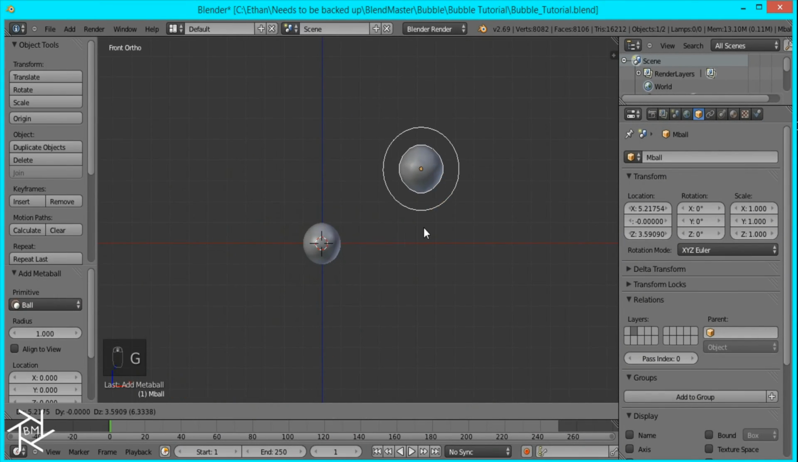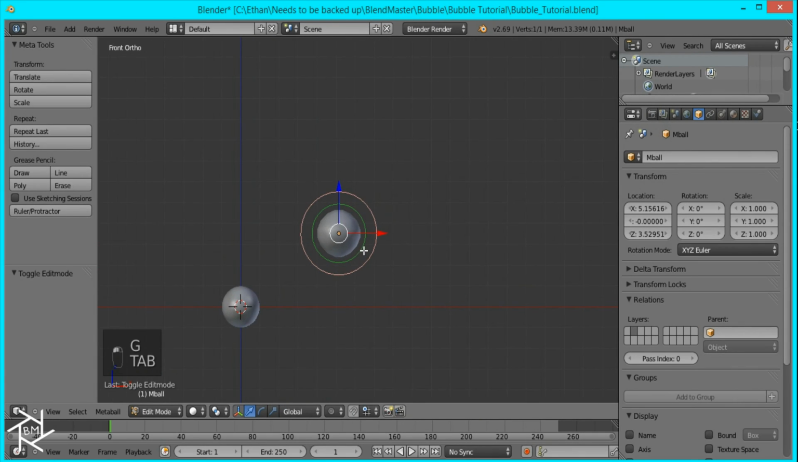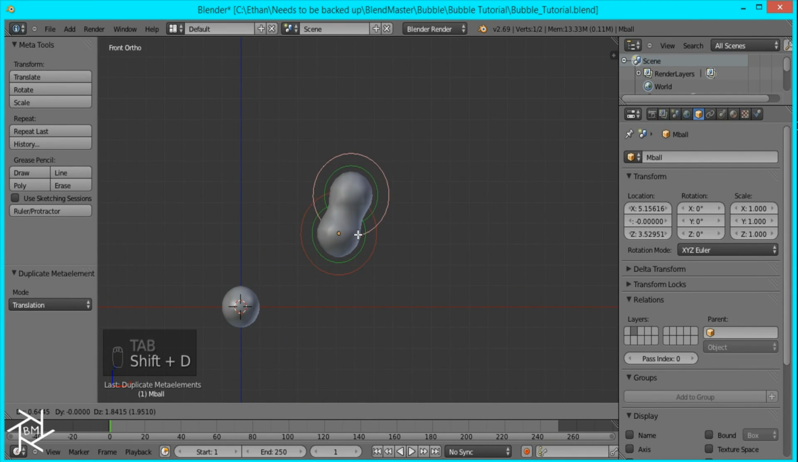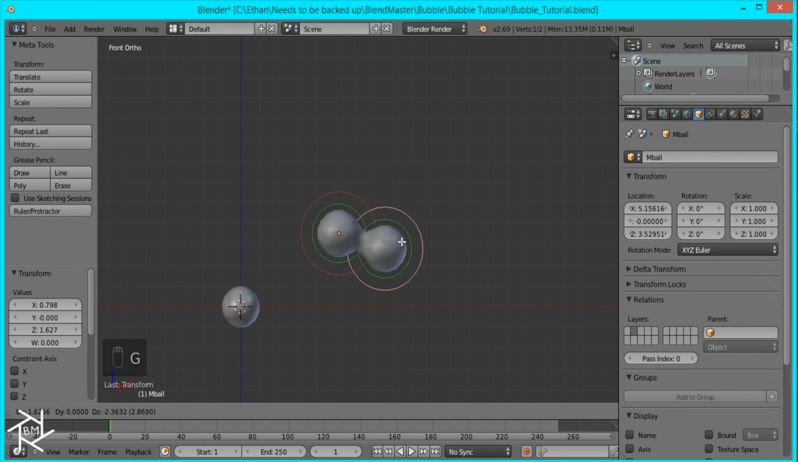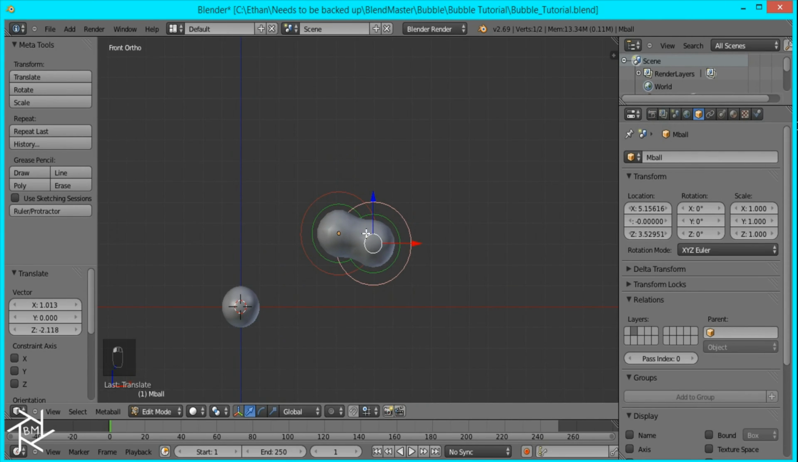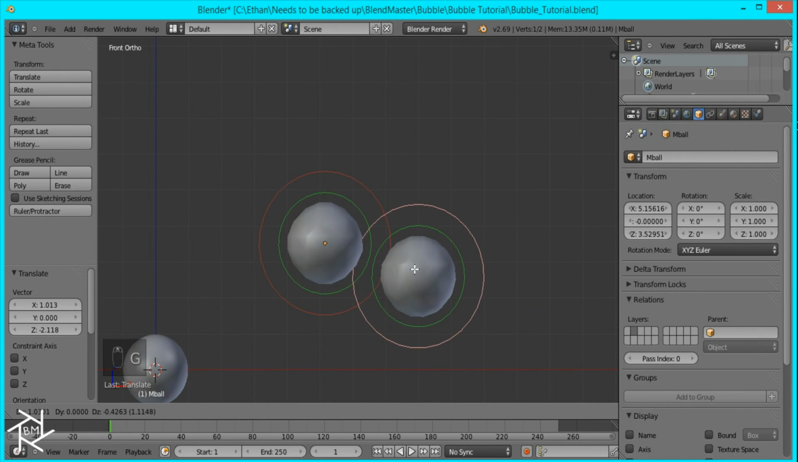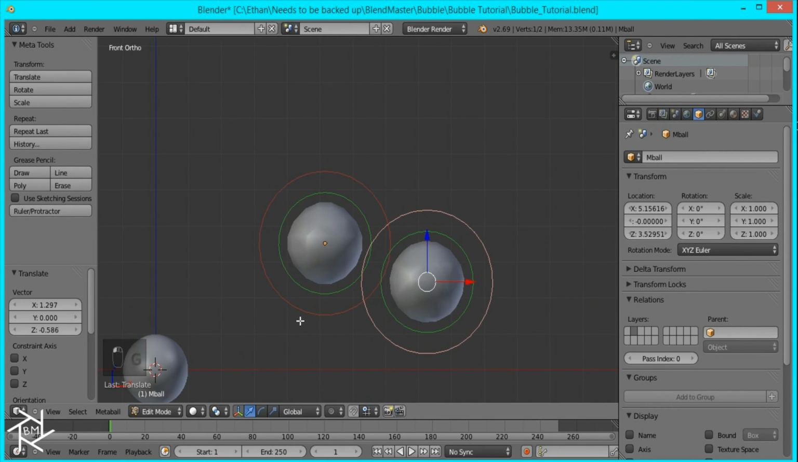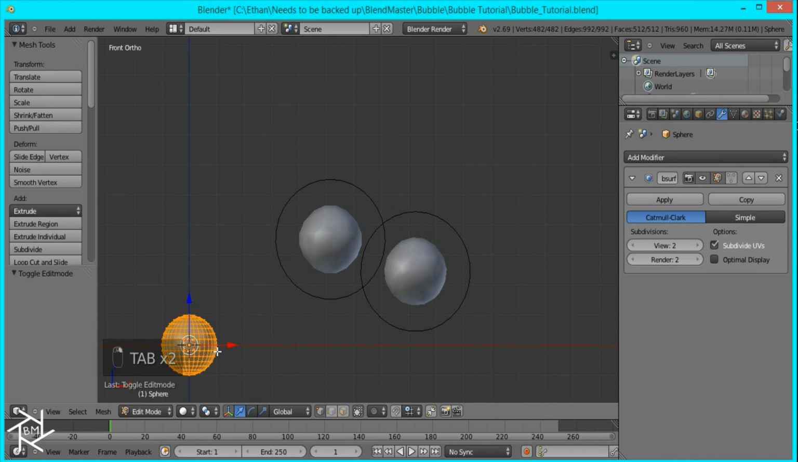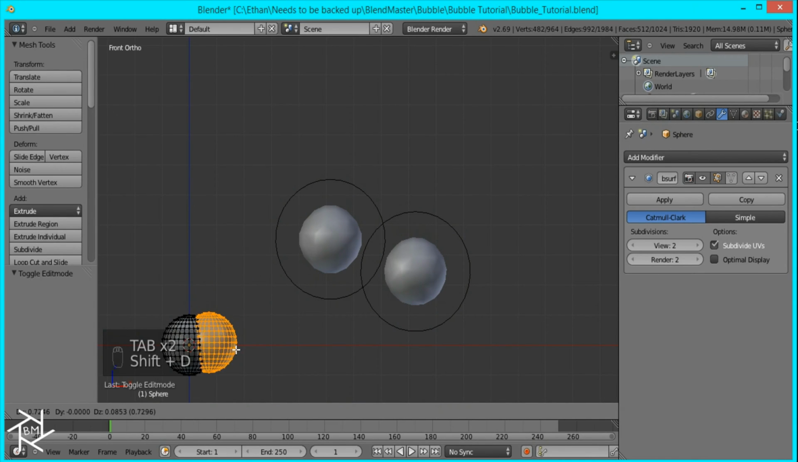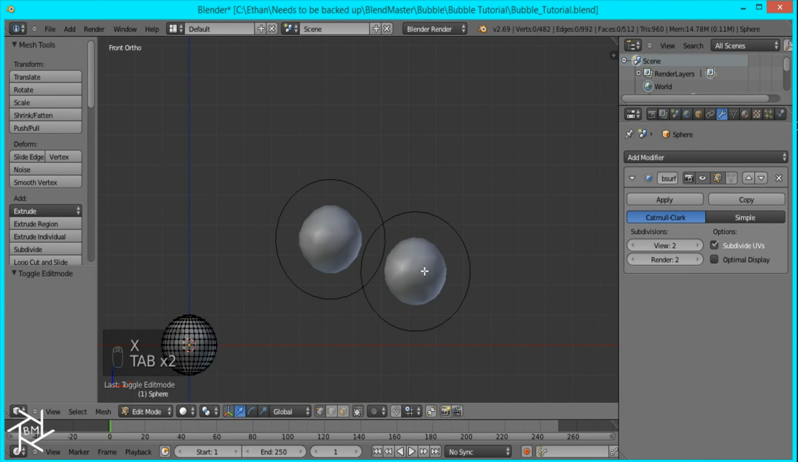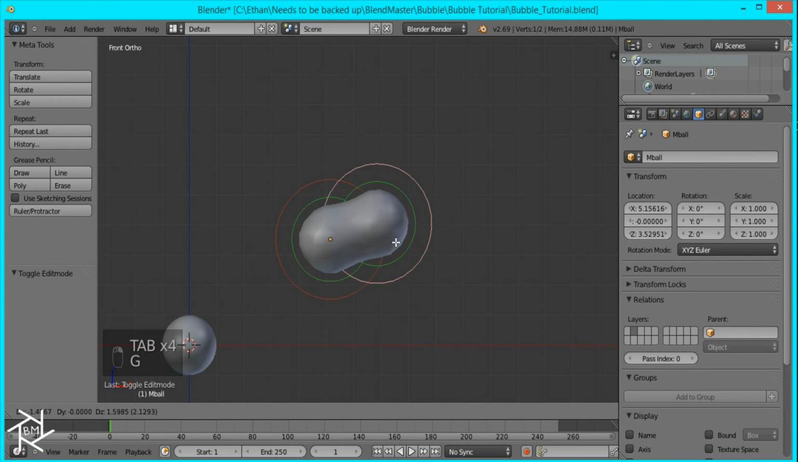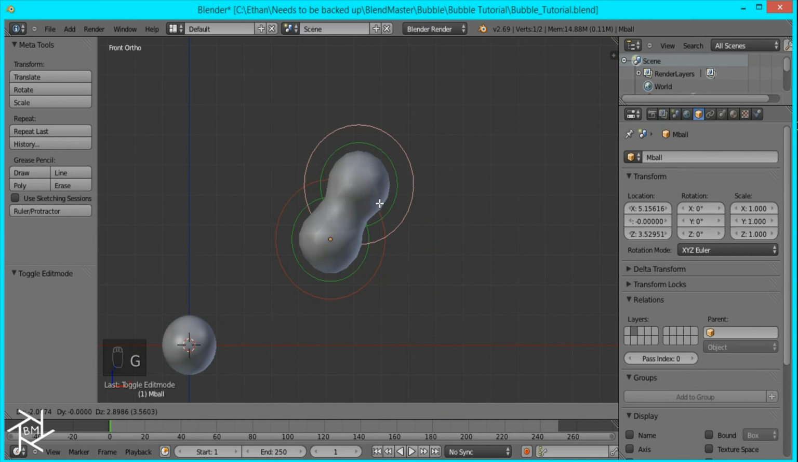I'm just going to move this around here, tab into edit mode, and press Shift D. And the reason I'm using metal balls is because when you move these around, the closer they are, they attach to each other. And when they're apart, they don't connect. But if you're using spheres like this, they would just overlap and wouldn't do anything. So that's why I'm using the metal balls, because you can create interesting bubble-like shapes.